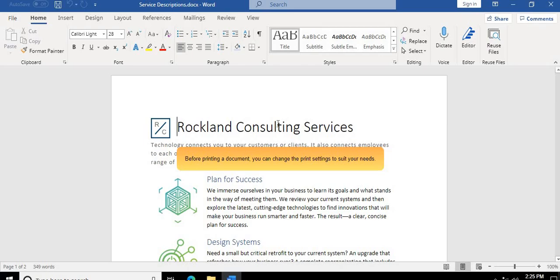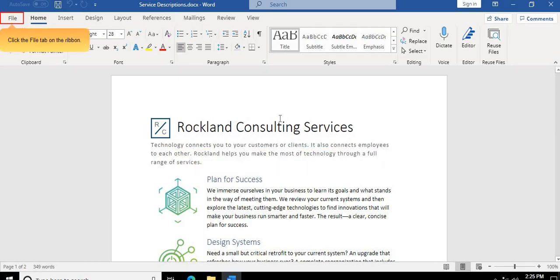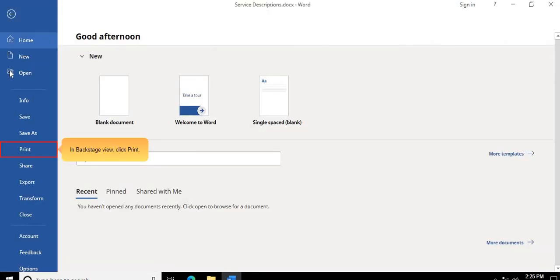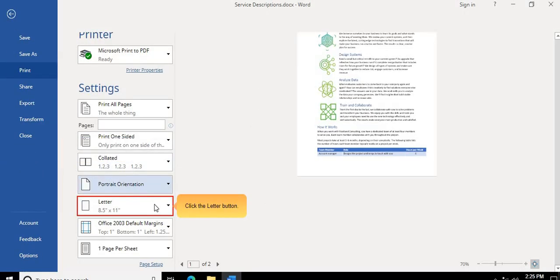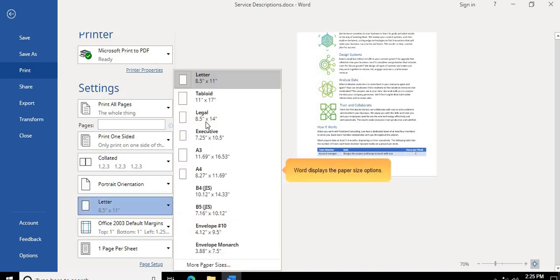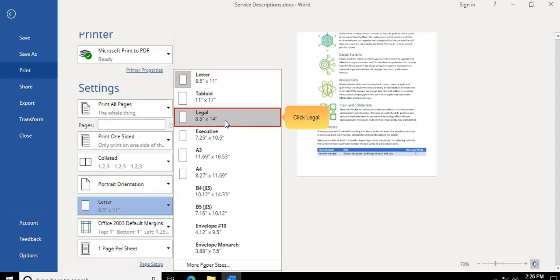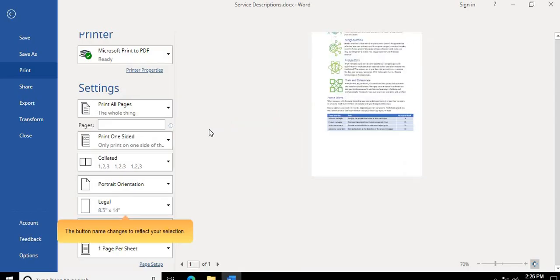Before printing a document, you can change the print settings to suit your needs. Click the File tab on the ribbon. In Backstage View, click Print. Click the Letter button. Word displays the paper size options. Click Legal. The button name changes to reflect your selection.